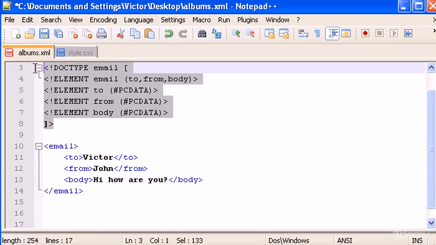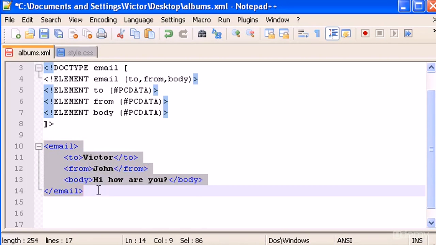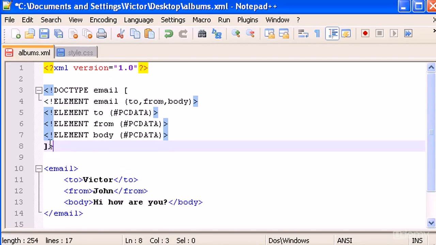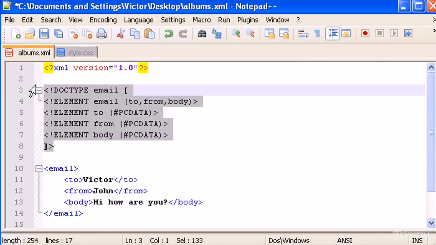So this is a DTD that defines all the elements and children of this block here. Okay, so that's pretty much it, and I told you that we can build a document type definition, or DTD, inside the XML file or in an external file. So I'm going to show you how to put this in an external file.